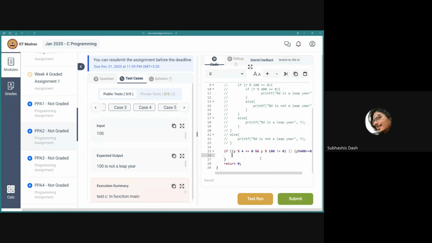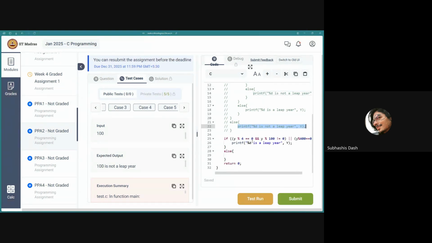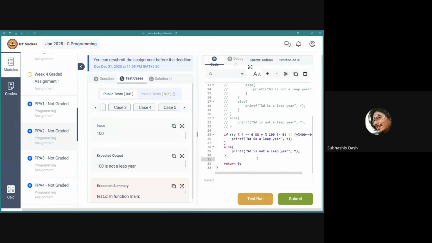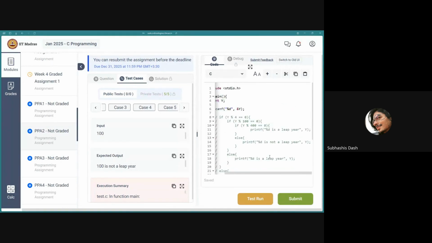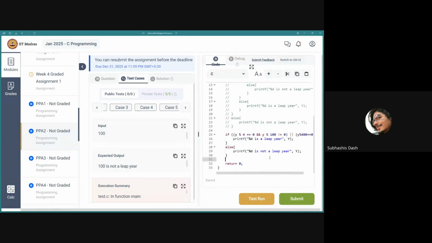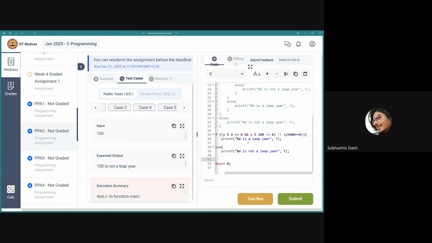So now if it is that, then what should we do? It will be a leap year. If the condition is true, it is a leap year. Like this. And then we have an else condition, and it is the not leap year condition. Correct? So you guys understand this, right? I'll explain this step by step in a bit, but it should work like this.